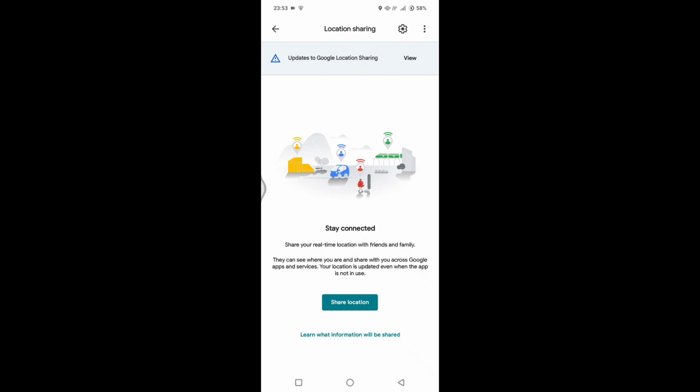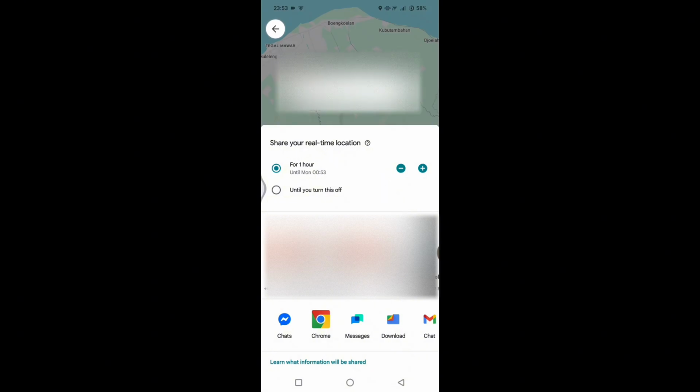Now you can just tap on share location. You can choose how long you want to share your live location, from 15 minutes to several hours, or even until you turn it off manually. And then you can just pick the person you want to share with. You can send it via Gmail, WhatsApp, or even copy the link and share it directly.